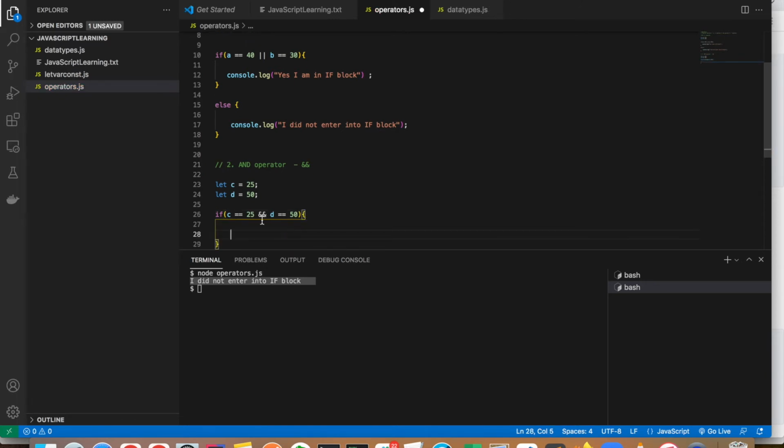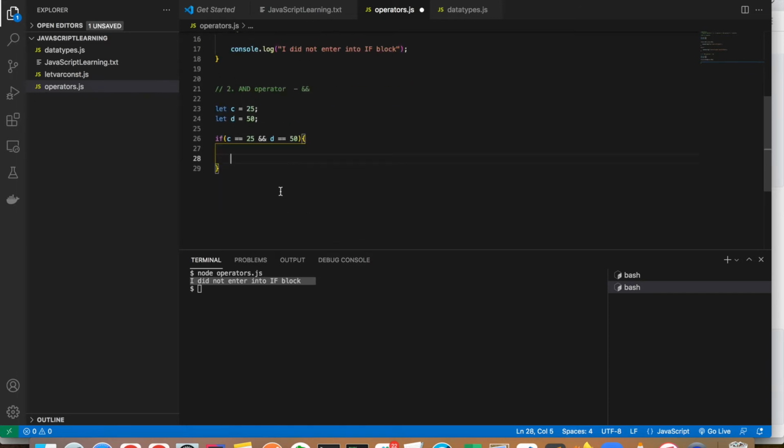That means both of these conditions should become true. C should be 25 and D should be 50. Then only it will enter into the if block. Otherwise, it will not execute the statements mentioned in this block of statements, right?